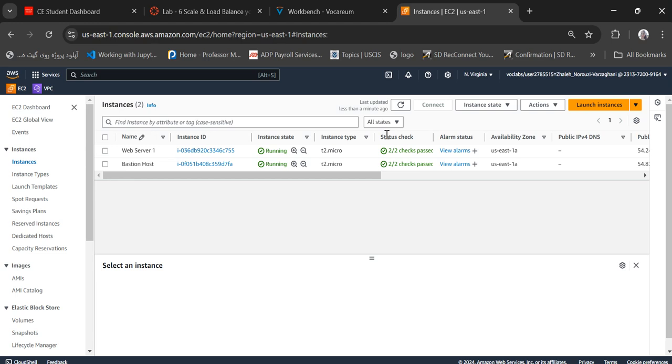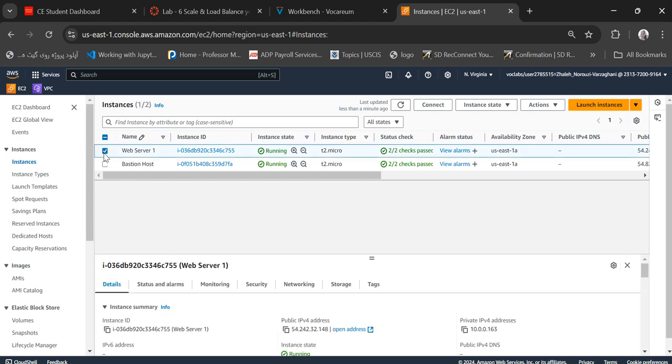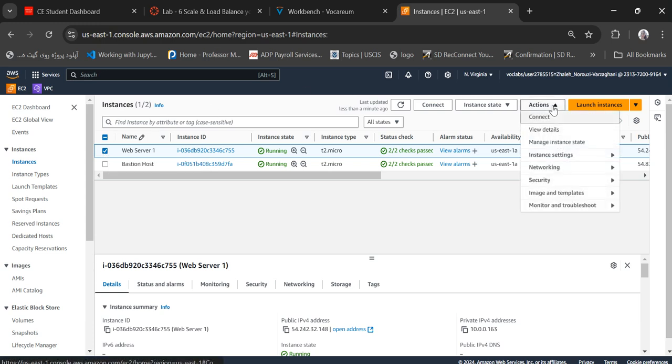We will now create an AMI based upon this instance. Select Web Server 1, and in the Actions menu, choose Image and templates, and then Create image.